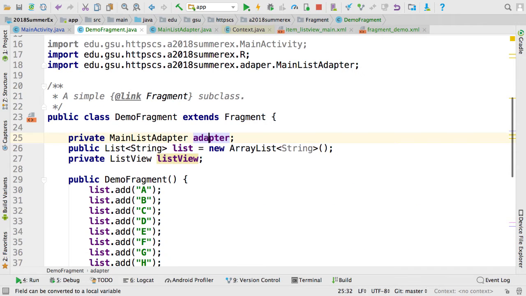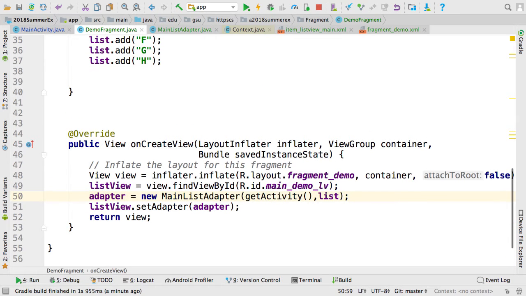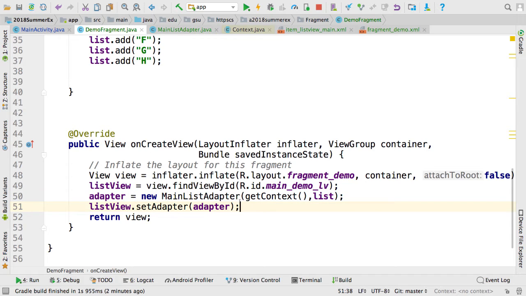So it's an adaptation, not final, because we have to change it. Inside onCreateView, the fragment already has its life cycle, already built its life cycle. So it's already bound to this current fragment's activity. So we can use get activity. The fragment is not a context, but activity is a context. So we have to use get activity or get context to get the context and pass it to the adapter. Now we can run it.